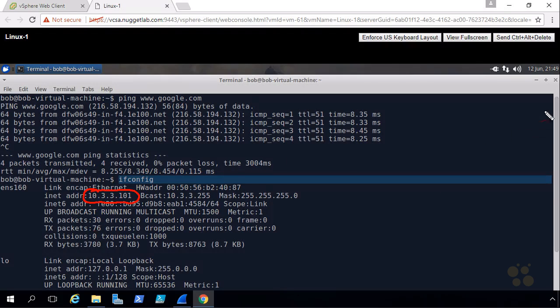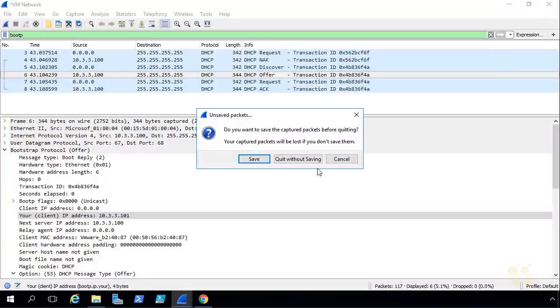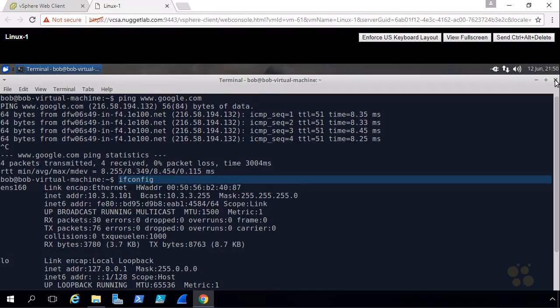All right, so when you do this lab, if you'd like to do the protocol analysis, you're certainly welcome to. You don't have to. If everything works, you're good to go. So I'll go ahead and close Wireshark. I'm not going to save that capture. I'll go ahead and close the terminal emulator.